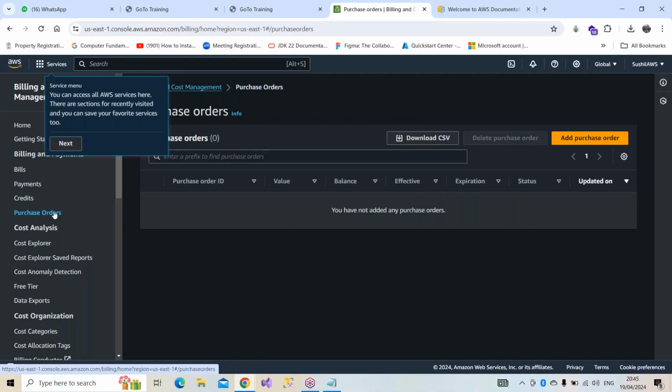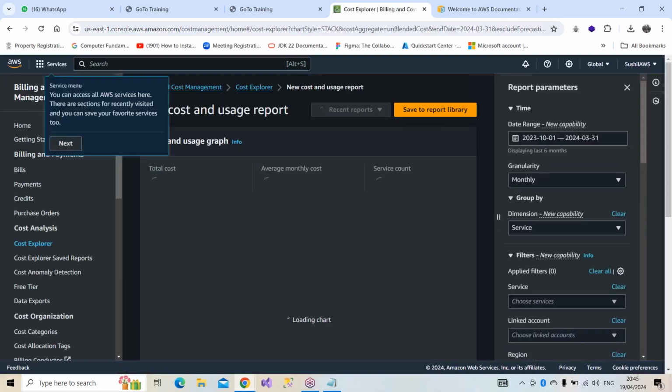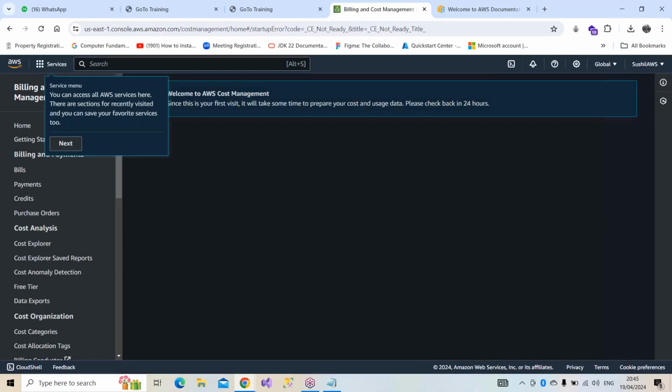So go down to the next one, cost analysis. Here it's a very important tool, cost analysis and cost explorer. You can click on cost explorer. It is going to explore all your services, how much cost they are, what you are paying monthly. Everything will be available in the cost explorer. And what else you can do here is you can set up the limit also in the cost explorer.